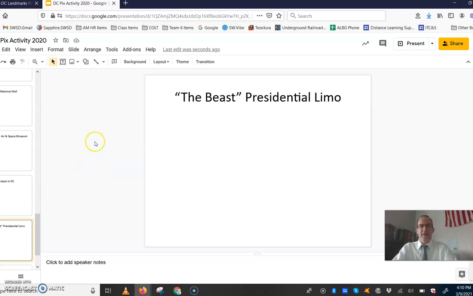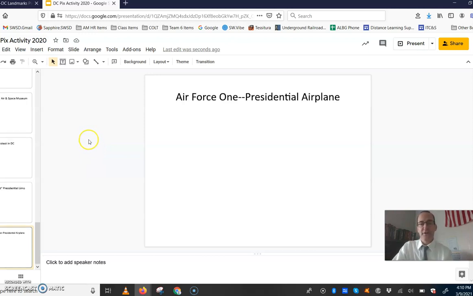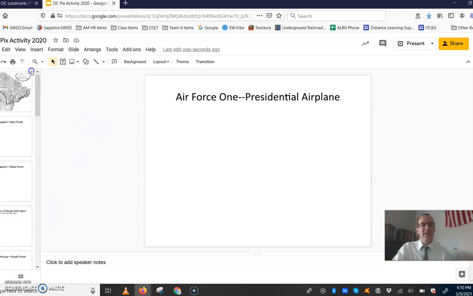And then you'll find a picture of the Beast. In a little bit, you'll watch a video about the president's limo called the Beast. You'll also find a video about Air Force One that you're going to watch. So you're going to do those couple things. That's our assignment for today, is to complete the pictures activity and to watch the two videos. It's not much, kind of a small assignment today.